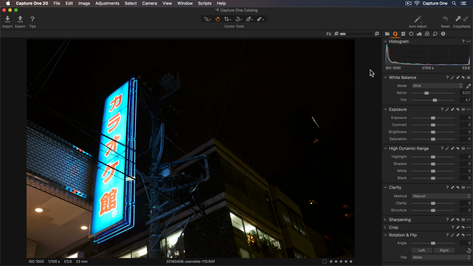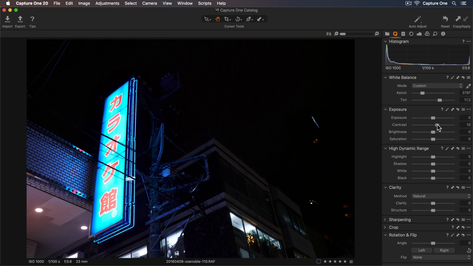I want to enhance the colors using the white balance, so I'll cool the photo using the Kelvin slider, and I'll add a bit more magenta with the tint slider. Next, I'll add a bit more punch by increasing the contrast, and I'll also increase the saturation slightly.